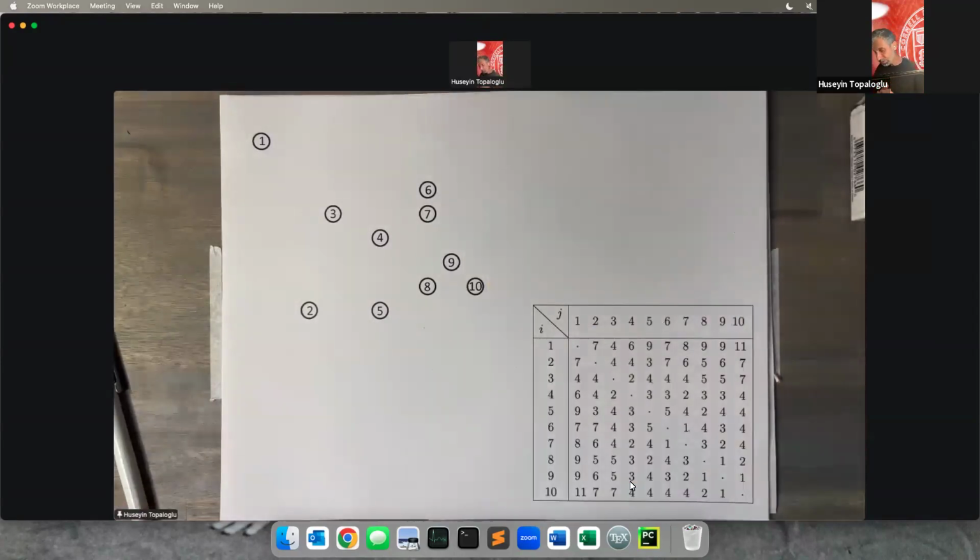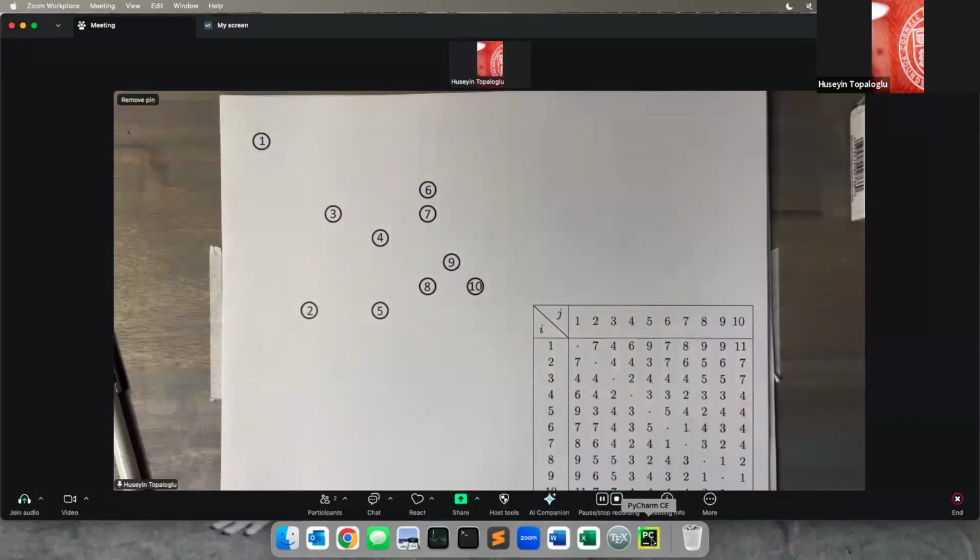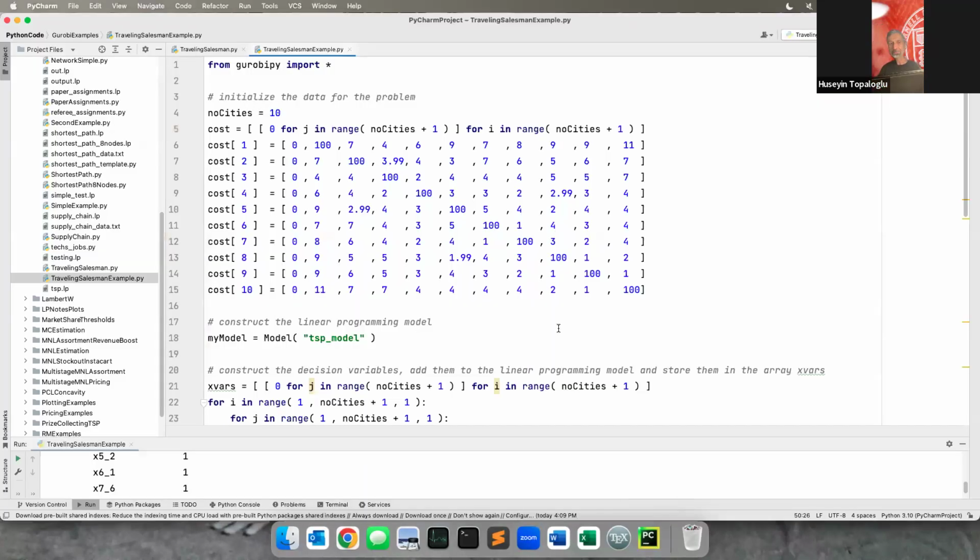So now let's try to find the optimal traveling salesman tour that is going to go through each one of these cities and come back to the city that we started with. I have a bit of Python code to do that for us.